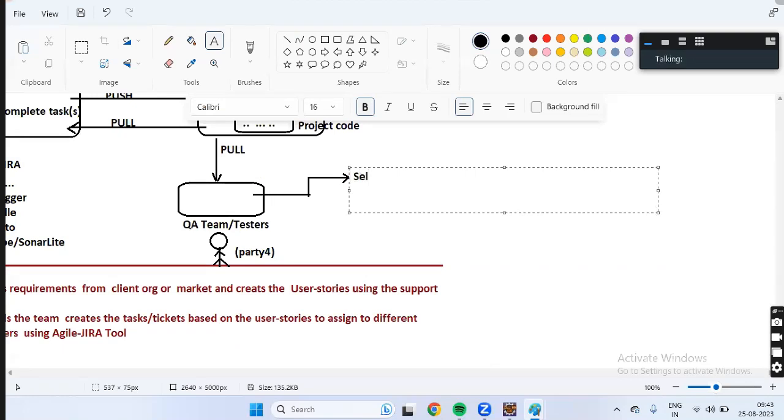Selenium. For what testing, guys? Manual testing, right? So automated testing. First of all, some people use manual testing, guys. Manually they do testing. Okay. Next, Selenium is for automated testing, guys.